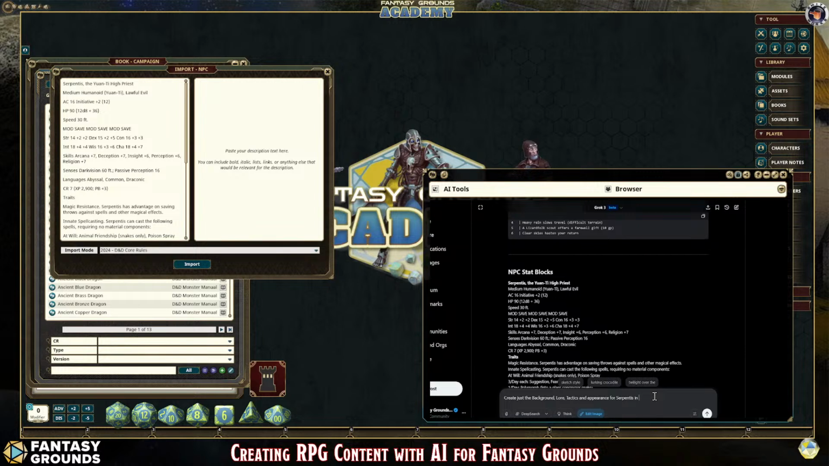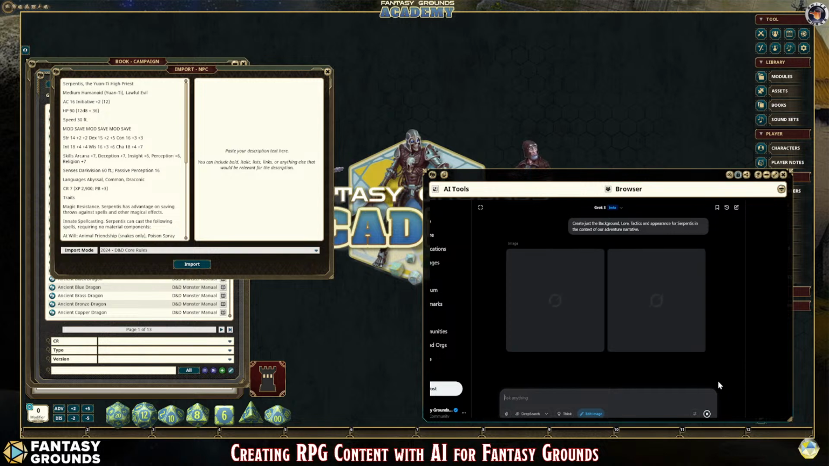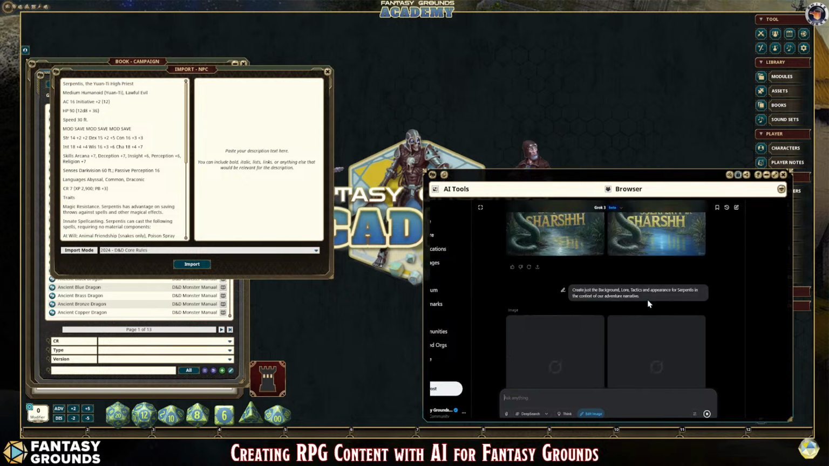But I'm going to say in the context of our adventure narrative. So I want it to not only just give it that information, but I kind of want it to be in context of the adventure, not just a generic background. And it still thinks I want image. Well, we'll see what it does for the image.